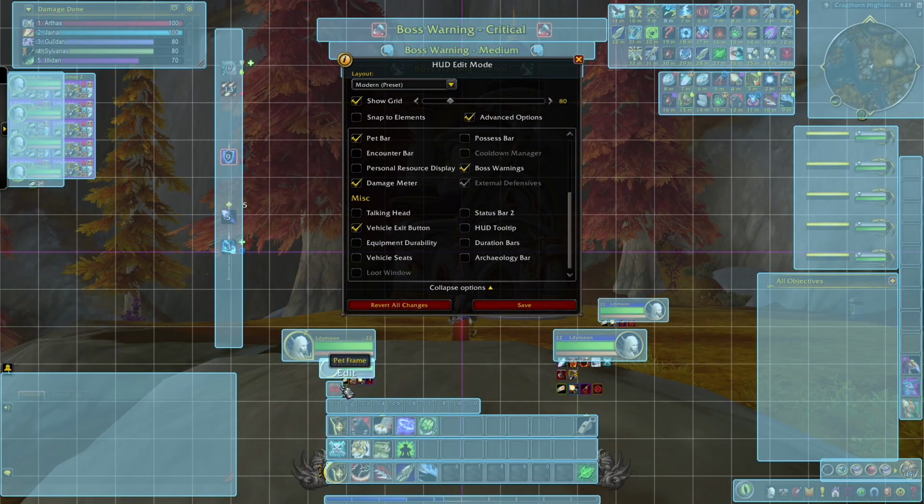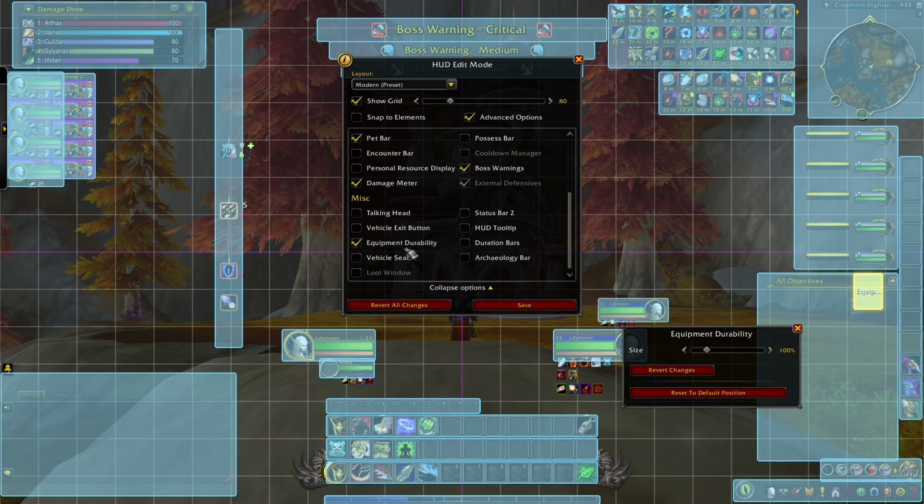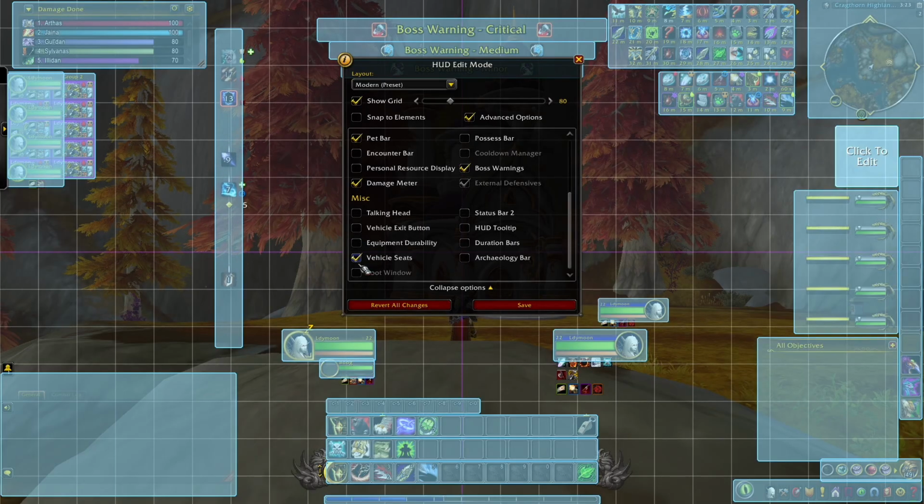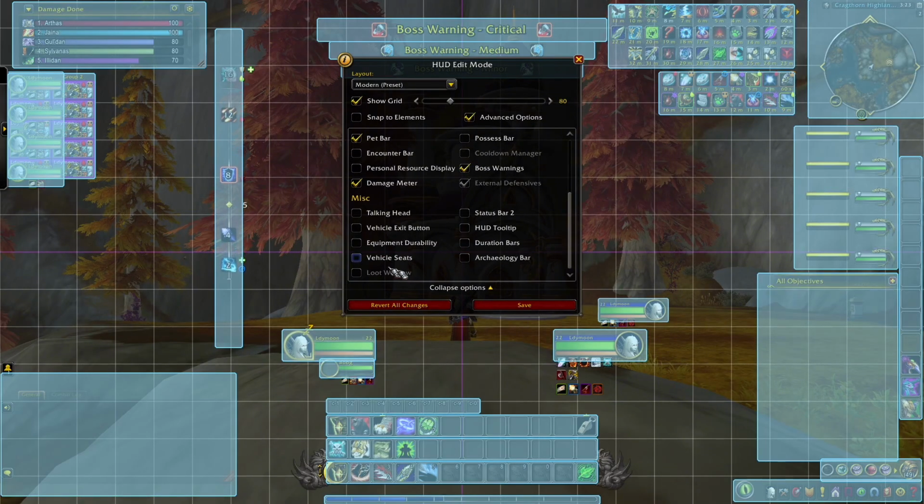Exit vehicle, it is what it is. You have this equipment durability right here. This is basically your equipment, so your armor and everything. If there's something that needs to be restored, that will be there. It'll tell you, hey, you need to fix your weapon, fix your equipment. Vehicle seats, this is for mounts that have multiple vehicle seats. Kind of says it in the name. This one is open loot window at mouse. It's grayed out for me, but I also don't have that unlocked.